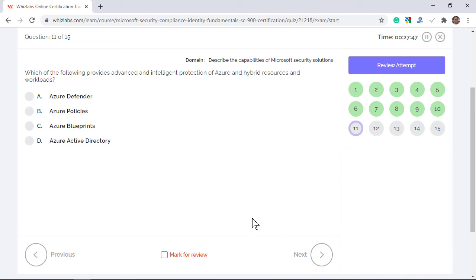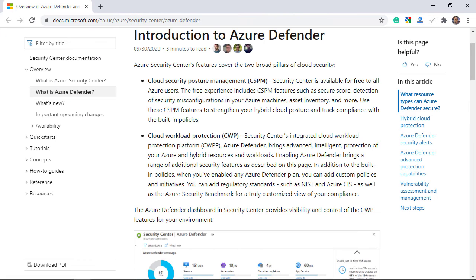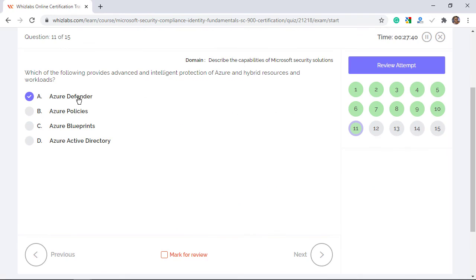Which of the following provides advanced and intelligent protection of Azure and hybrid resources and workloads? Well, we have already talked about options B, C, and D, and they do not provide any protection of Azure and hybrid resources and workloads. Azure Defender, which is part of Azure Security Center, is the right choice as it provides built-in protection for your hybrid and cloud workloads.